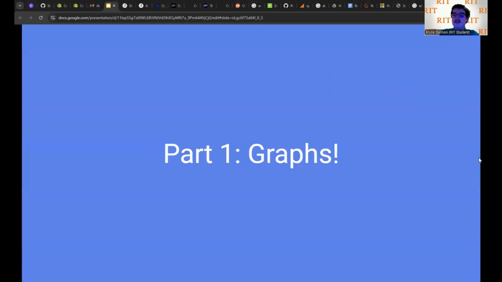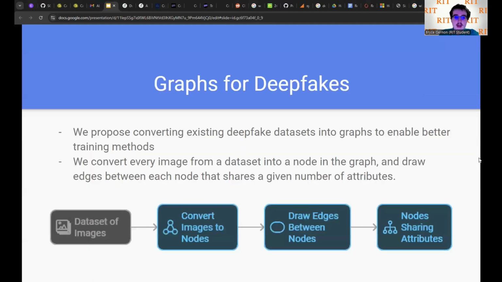So my proposal centers on the usage of graphs to do deepfake detection model training, right? The idea here is that we're going to convert deepfake data sets into a graph-based format. So if it's an image-based data set, we're going to take every image from it and turn it into a node. If it's a video-based data set, we'll either take one frame and turn it into a node, or a sample of frames and turn them into very close nodes. And then we will draw edges between each node that shares a given number of facial attributes.